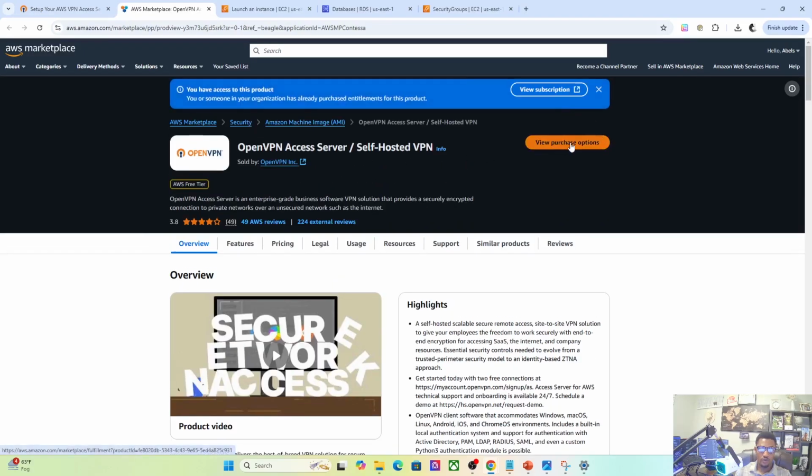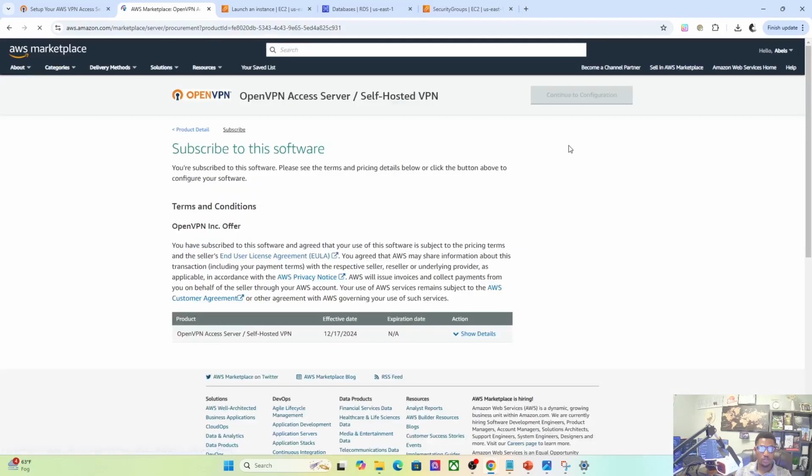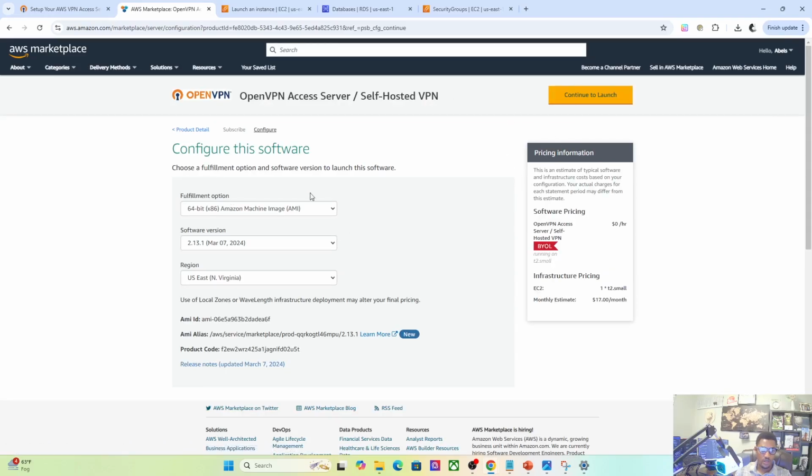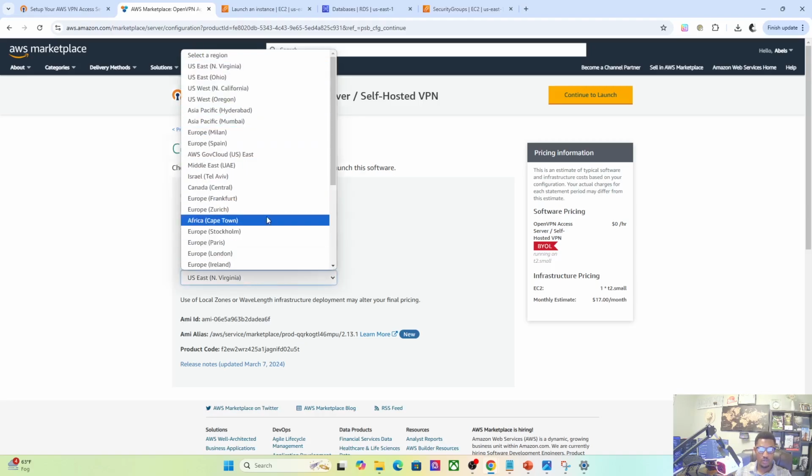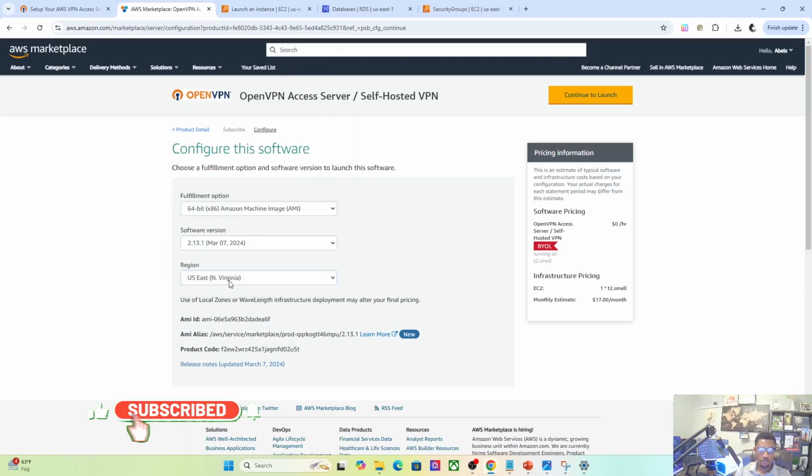I will click View Purchase Options, and then go ahead to Continue to Configuration. And here you are. What is really important here is the region. It will show which region you want to launch this OpenVPN access server in. If you click the drop down, you can see all the multiple AWS regions. You can click the one you want. For me, I'm comfortable launching the access server in the Northern Virginia region. I will continue to launch.